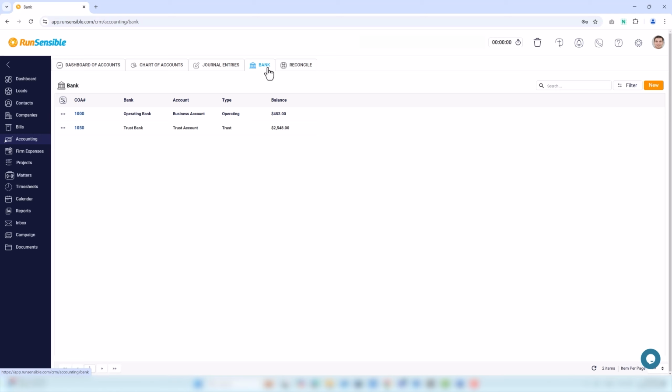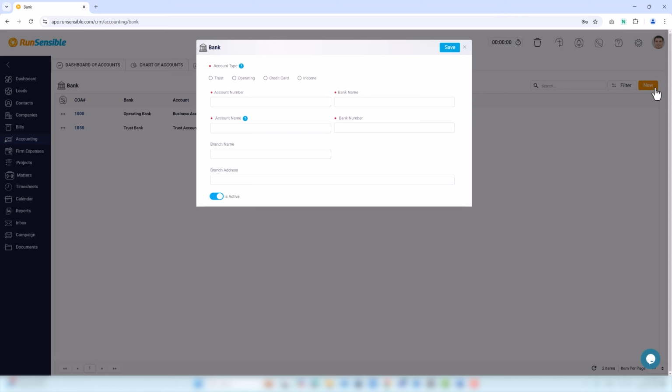To access your bank accounts within the RunSensible software, click on the Bank tab located at the top of the screen. This will take you to a page displaying a list of all bank accounts currently set up in the system. If you need to add a new bank account, click the New button in the top right corner. This action will open a form where you can input the necessary details for the new account.